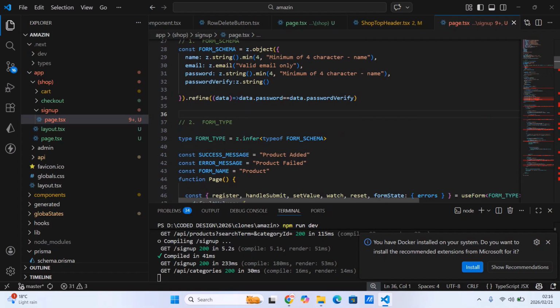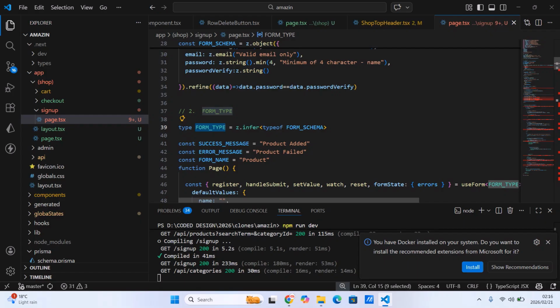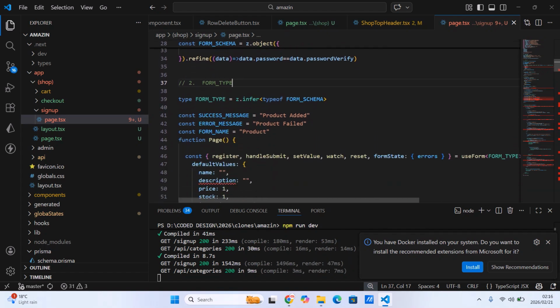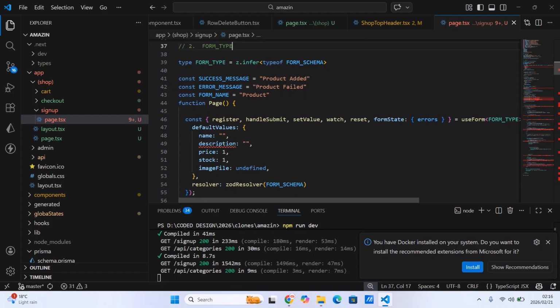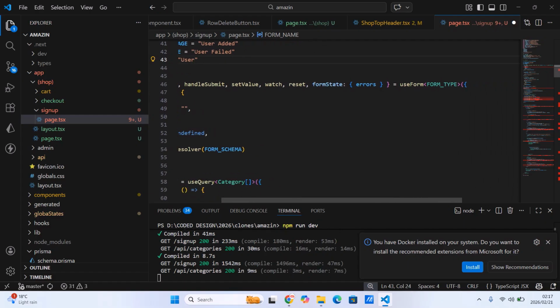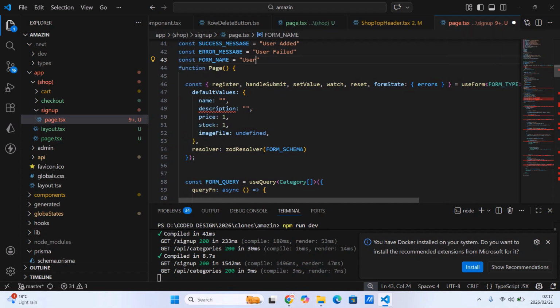And then let's continue. And then we are going to have a type here. Let's look at our type. As you can see, type. Yeah, I'm happy with this. And then let's continue. The success message, user added. And then the fail message, user fail. And then the form name, this is a user. And then let's continue. This is React Hook Form with the form type. Yeah, I'm happy with this.